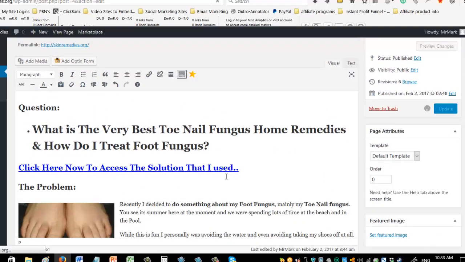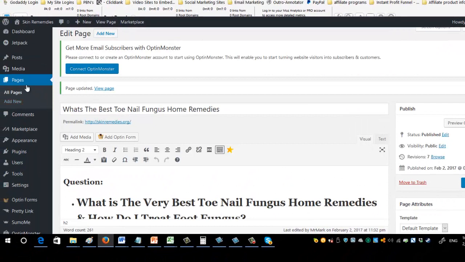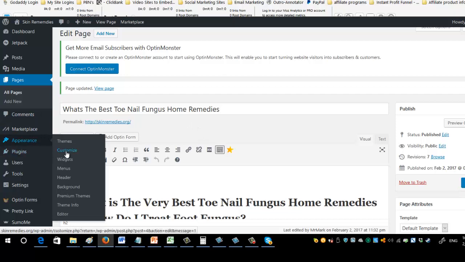So we want to update or publish that. If we go over here, because this is the only page we've got at the moment, we want this to be our main page. As you add additional pages and additional questions later on, there's a slightly different way to do that, and I'll show you in the advanced training. But for now, come over here to Appearance, and we want to go to Customize.